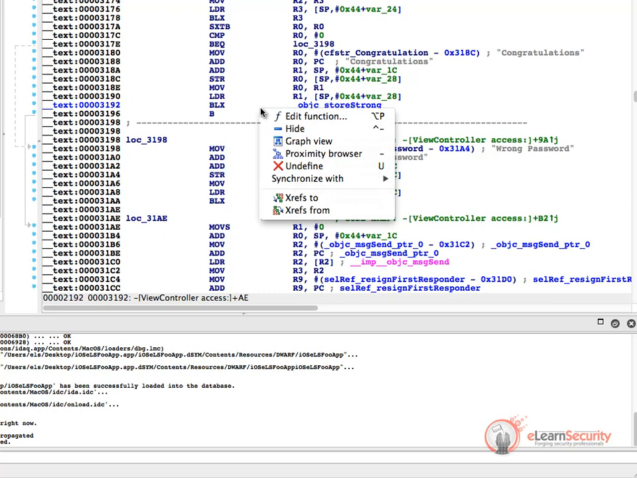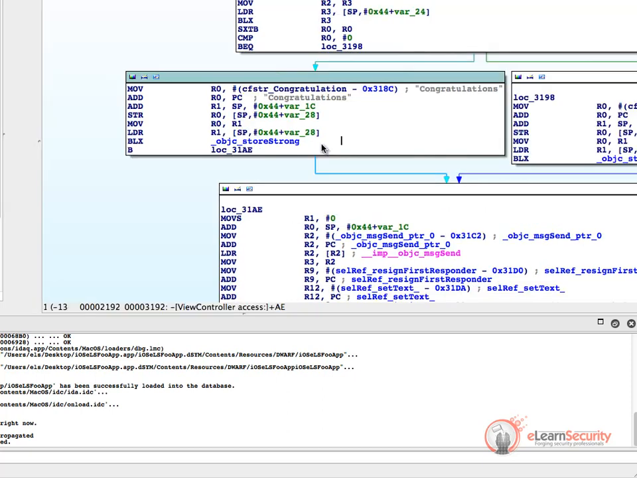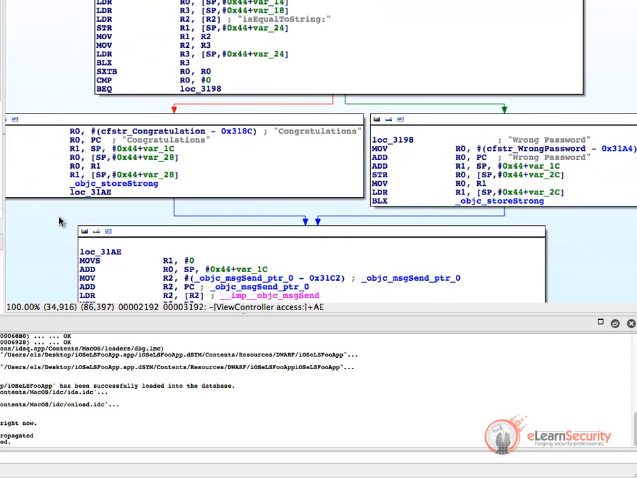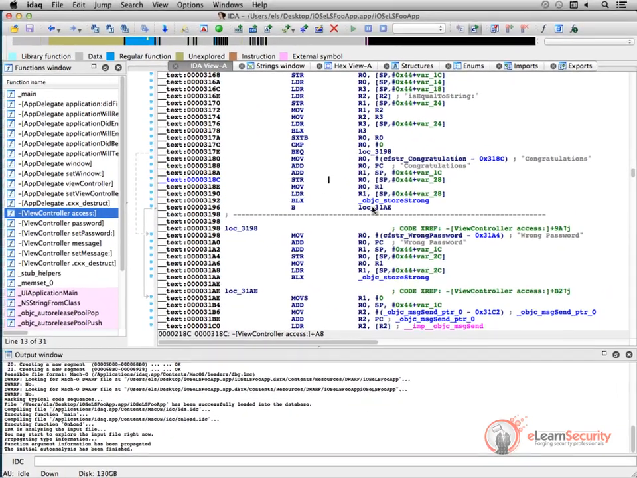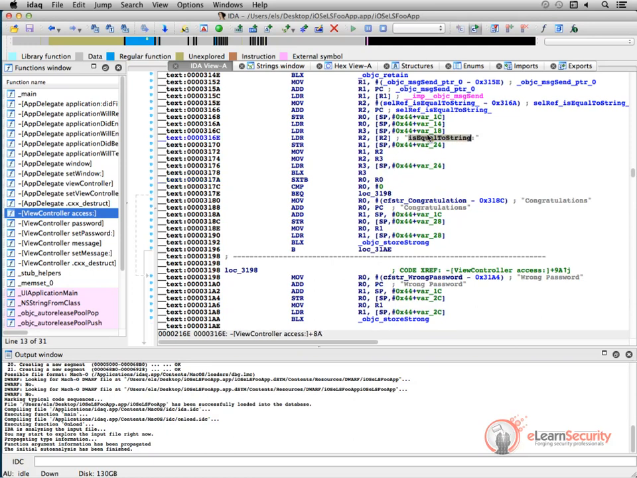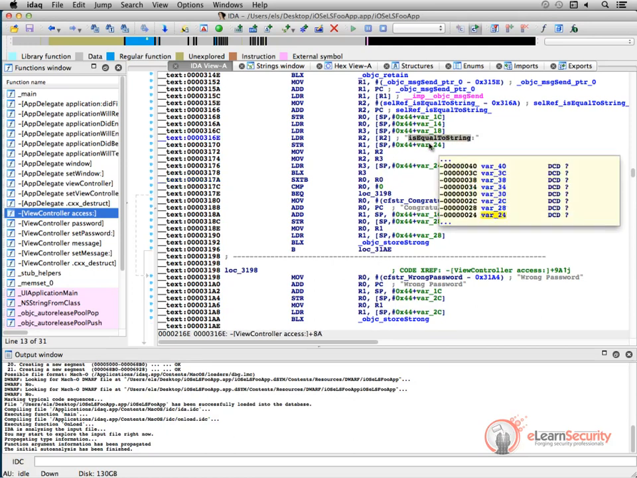We can double check it by opening the graph view by right-clicking on the code and selecting Graph View. As we can see, once the code executes the compare, it may then go in two different portions of the code: the one that will display the message "Congratulations" and the one that will print "Wrong Password." If we go a few lines backward, we can see the string is equal to string. This is where the code compares the password. Now we know that somewhere in the above portion of code, the program may load the correct string to compare.